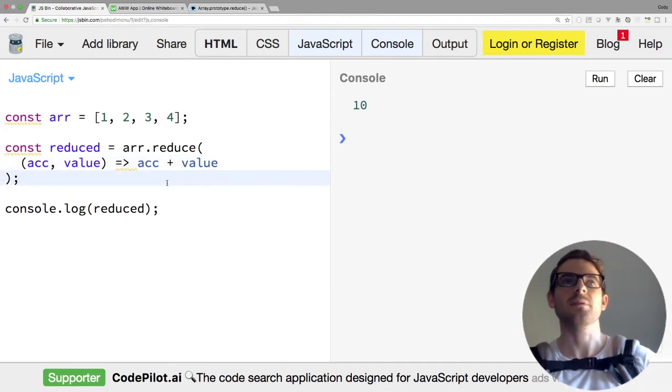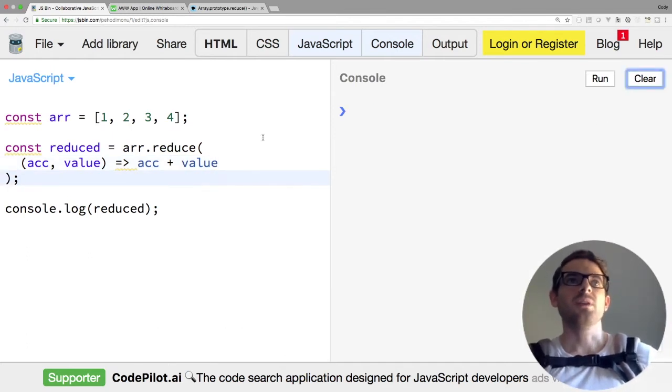It's more representative. And what I can do is when I run this, it's going to print out 10. So nothing different from the example I showed, but this is basically how you write it out in JavaScript.